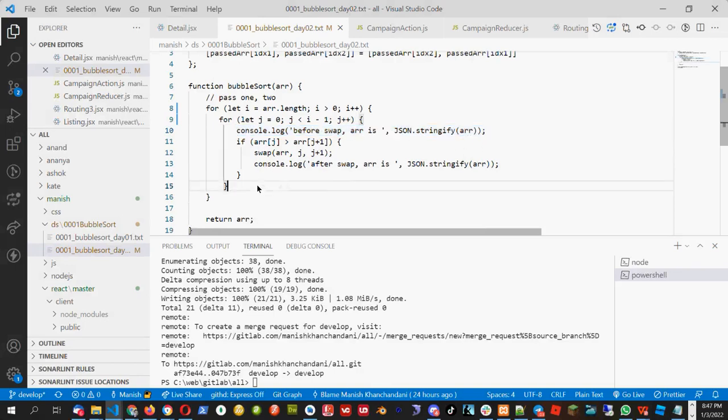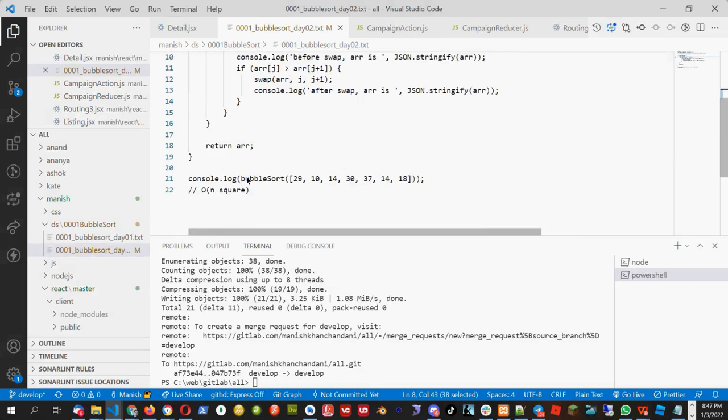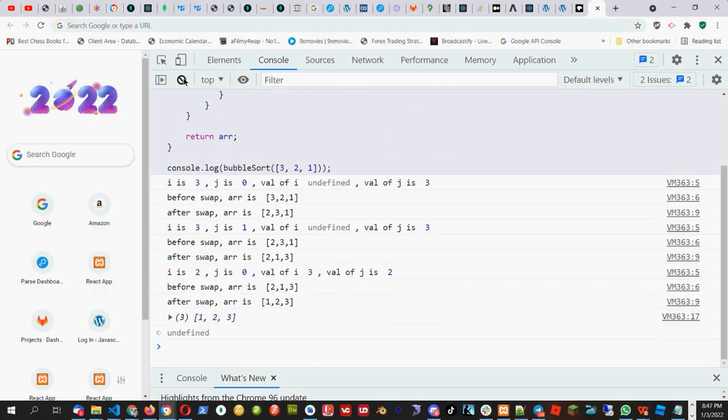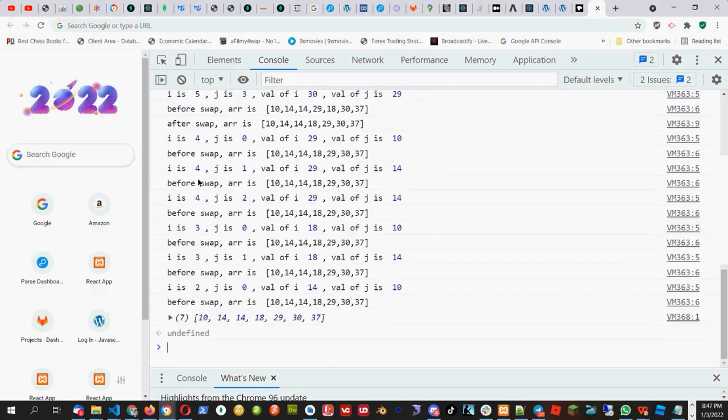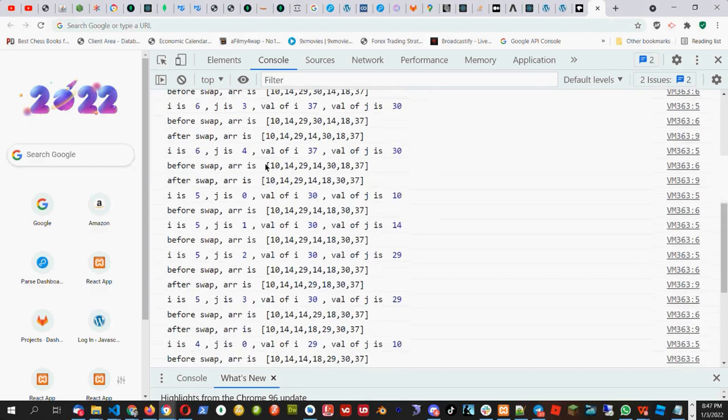Okay, so just do these 2 changes. Let's try to see this example if this is working. If this is not working, then we need to do the changes. Okay, let's try now.